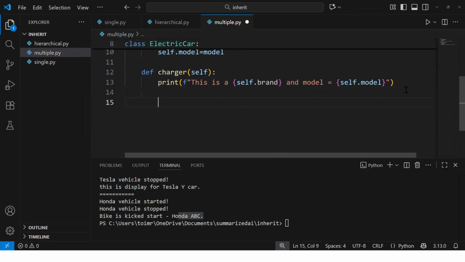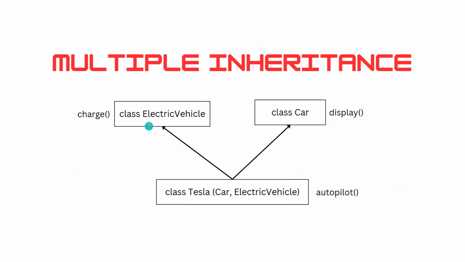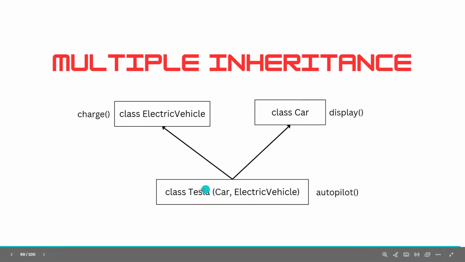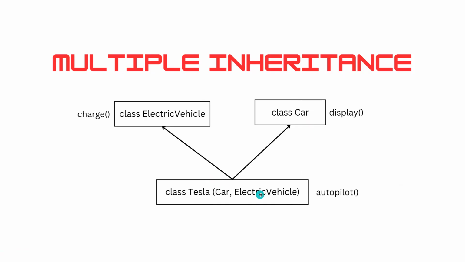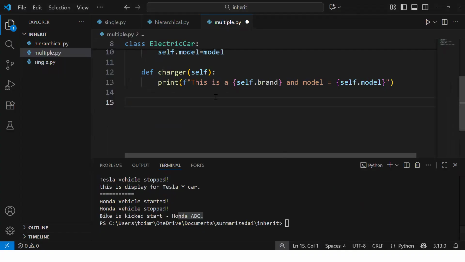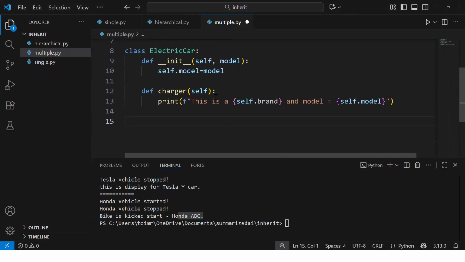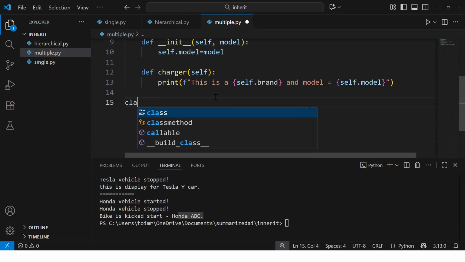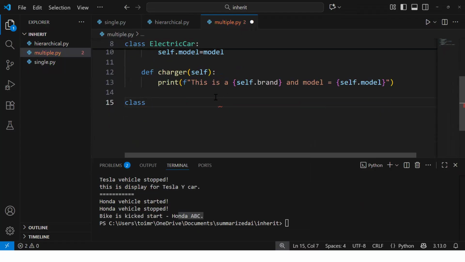Now, this is what we discussed. Now we have both the classes: we have the electric vehicle class, we have the car class. Now we have to create a Tesla class out of both. So we will go back, and what we are going to do here is create a class which we will say Tesla. And here we are going to pass Car, comma, ElectricCar.